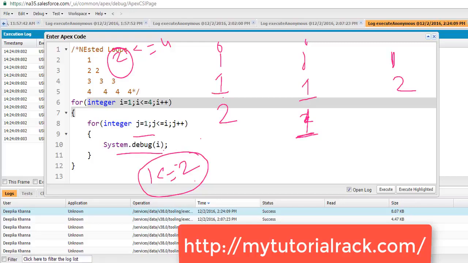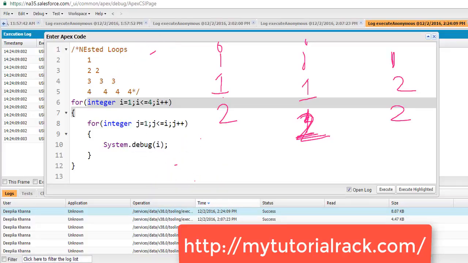Again, j plus plus happens, and j will become 2. So j less than equals to I: is 2 less than equals to 2? Yes, because 2 is equals to 2. Again the condition is met and the statement will run. What is the value of I? I is 2 now. Again 2 will get displayed here. So far we have reached 1, 2, 2.